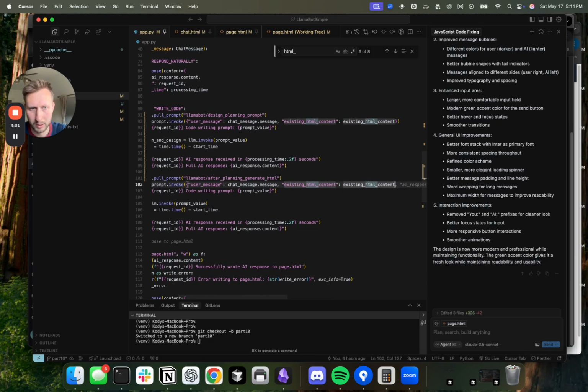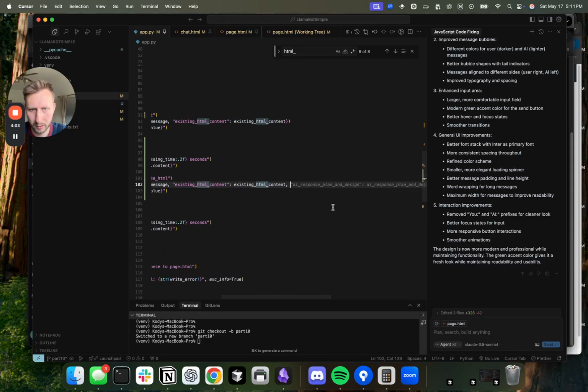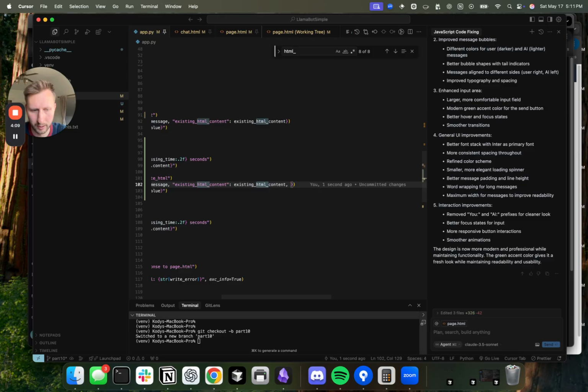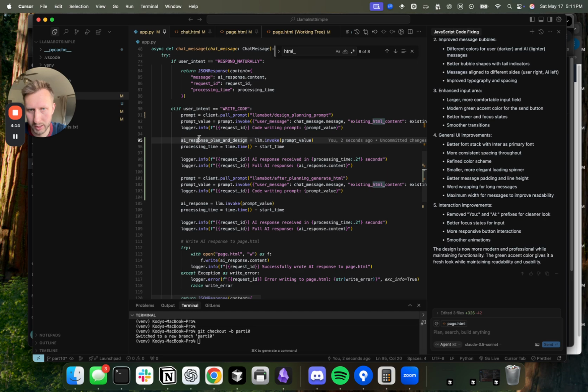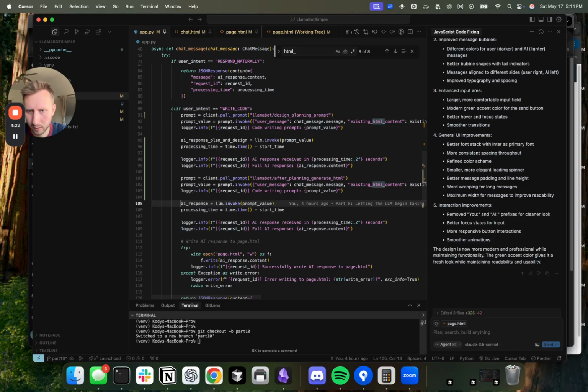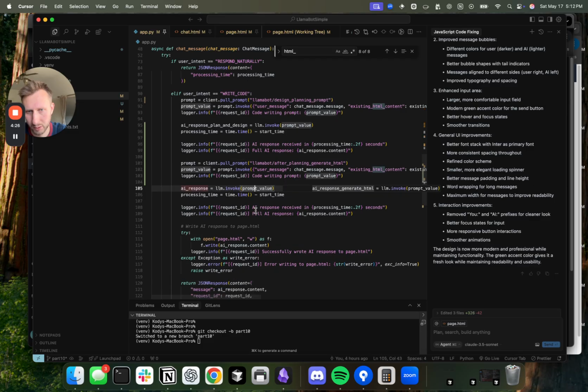Now we're gonna add a new input variable, and the name of that is going to be this design plan right here. Let's go ahead and make a new key in this dictionary. And then we're going to put in this AI response plan and design. And then it is the dot content. Excellent. And then the actual AI response now is the invocation of this prompt.